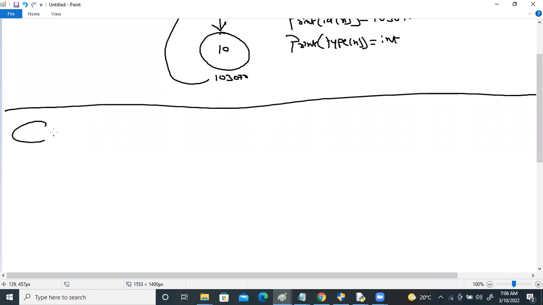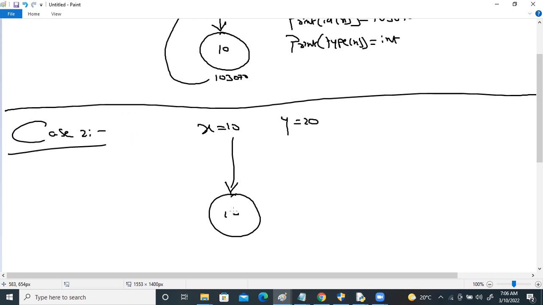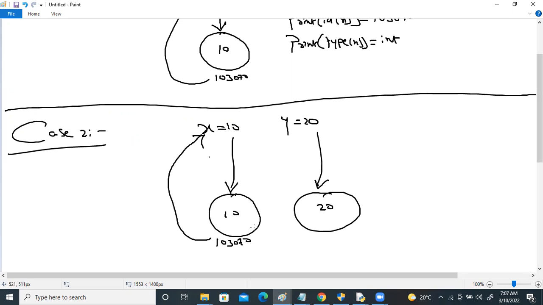Case 2, observe. X value is 10, Y is 20. How many objects are getting created internally? 2 objects. For 10, one object gets created with value 10. For 20, one object gets created with value 20. It's going to have some address, 103070. This address is given to X. 104090, this address is given to Y.